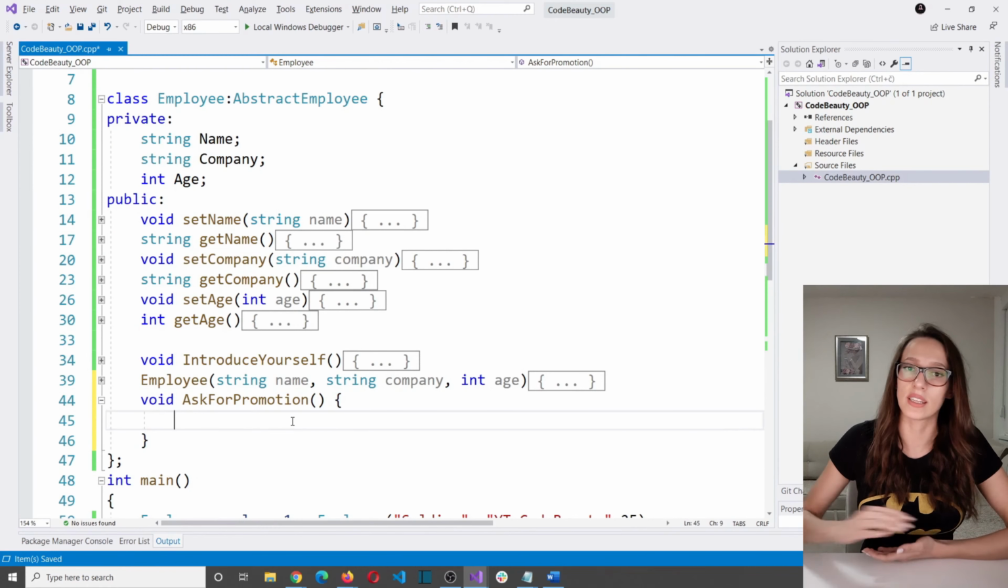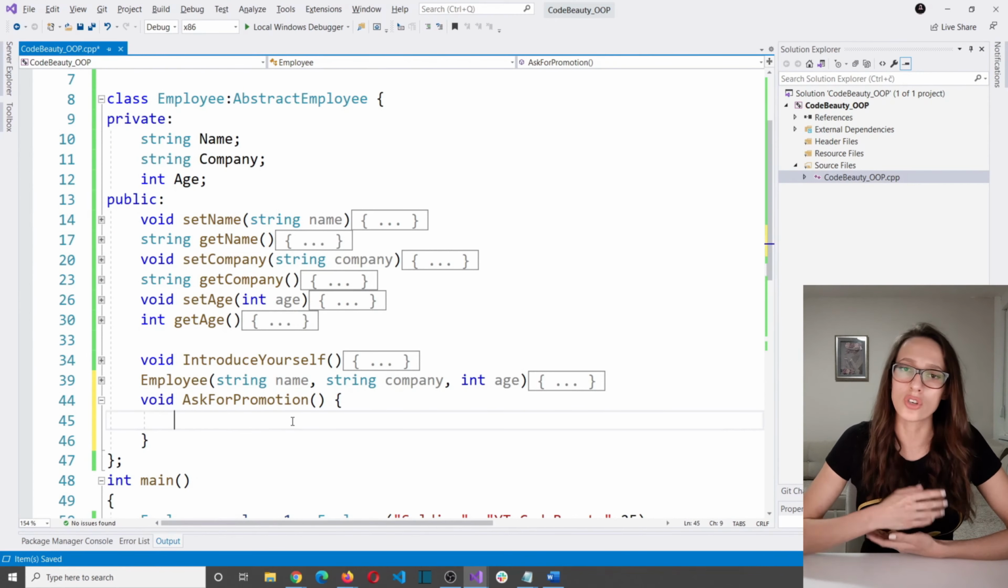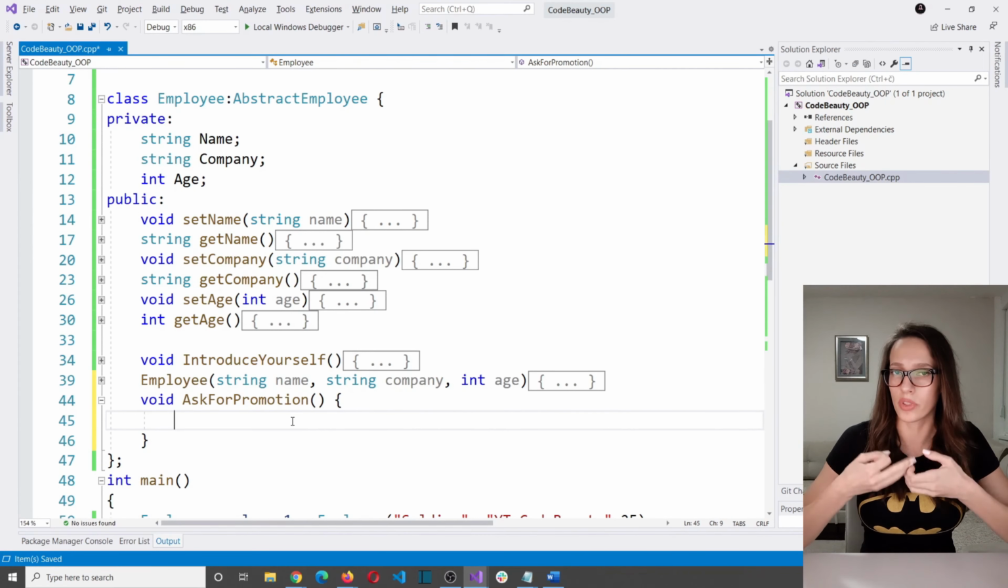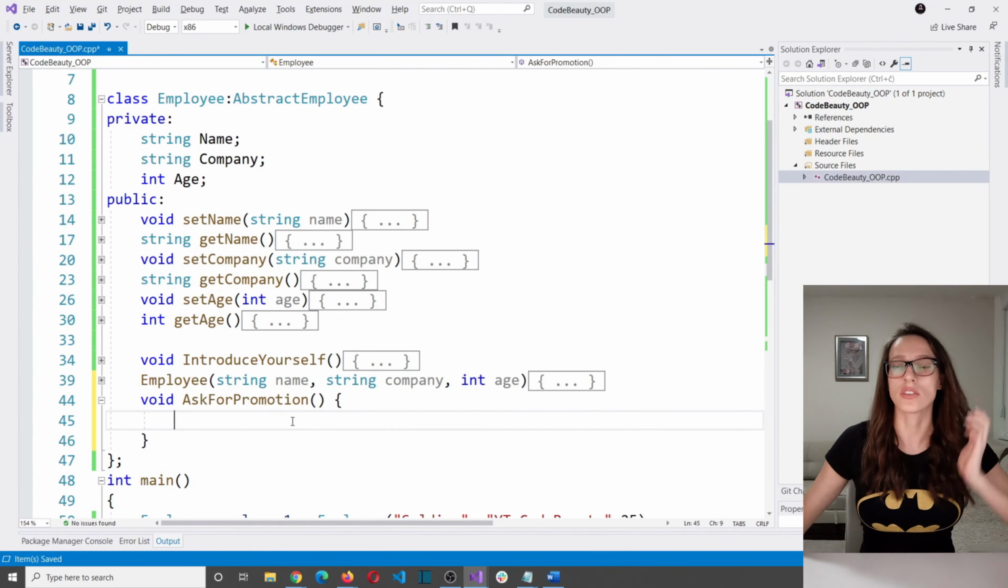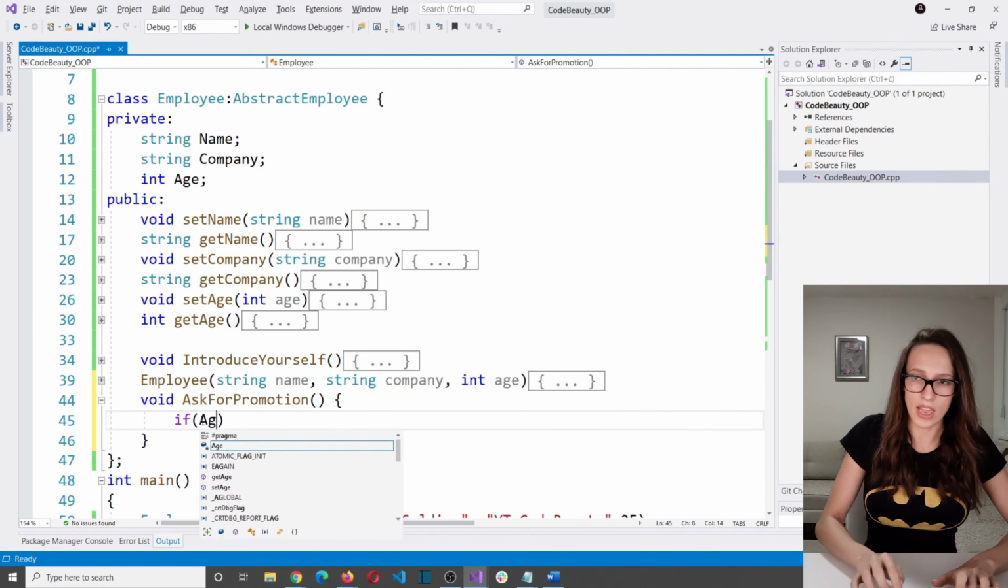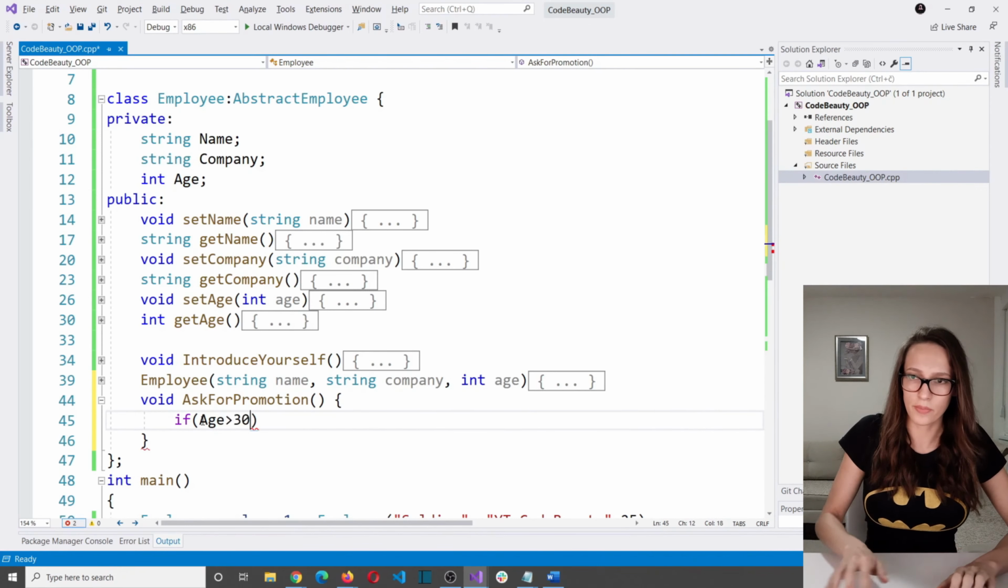So once more, we said that that logic is pretty complex and that we should take into consideration many things, like how long that person has been working for a company, how much that person is contributing to the company, what kind of relationship they have with their colleagues, and so on. But considering that we don't have all of that information, I'm going to make it a little bit more simple. I'm going to say, for example, any employee that is older than 30 years old can get a promotion. So I'm going to say here, if age is greater than 30, I will do the following.